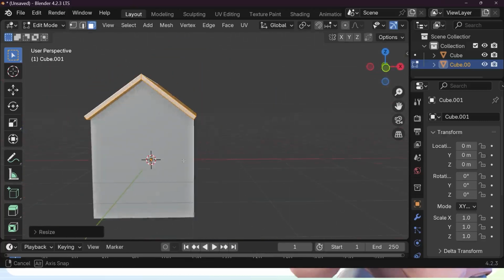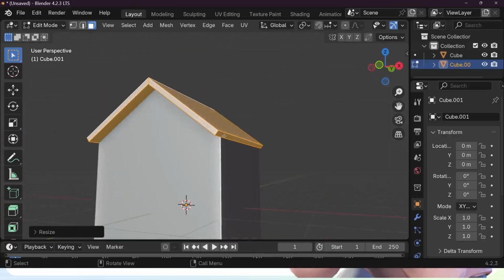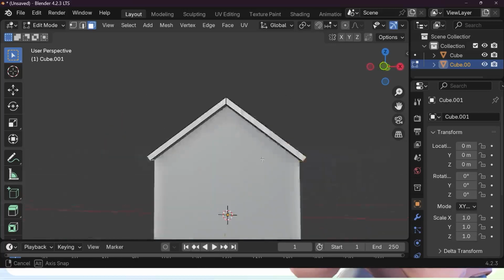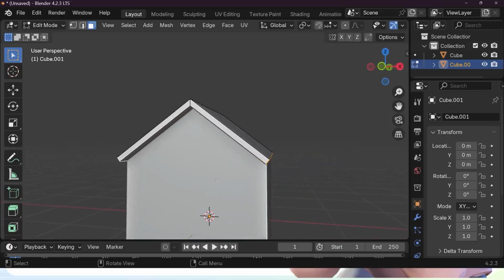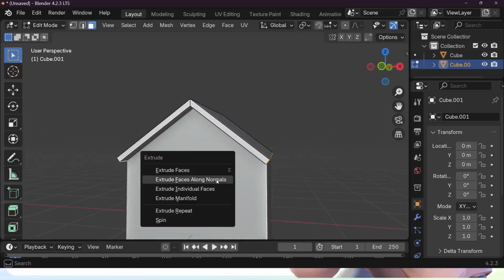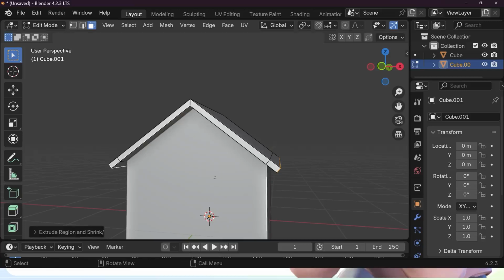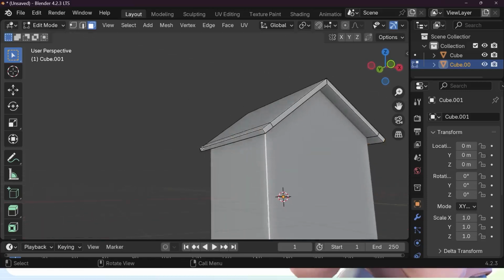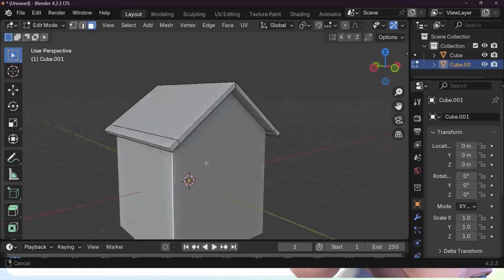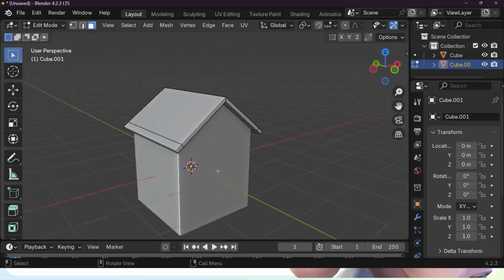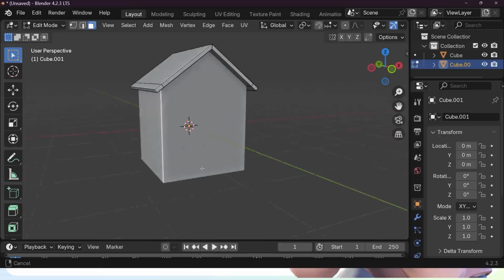All right, cool. One more thing, because I'm a little bit OCD, I'd like to also extrude those out. So I'm going to do Alt E, extrude faces along normals, and I'm going to gently pull my mouse up. Alrighty. So now I have a nice little roof for my house. All right, cool.